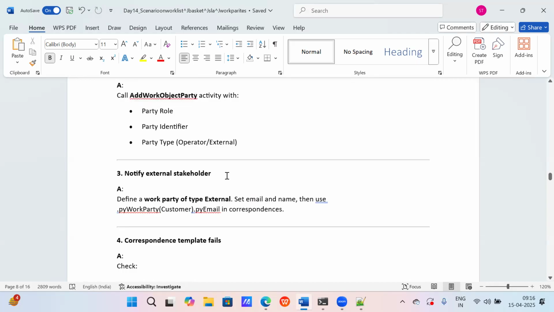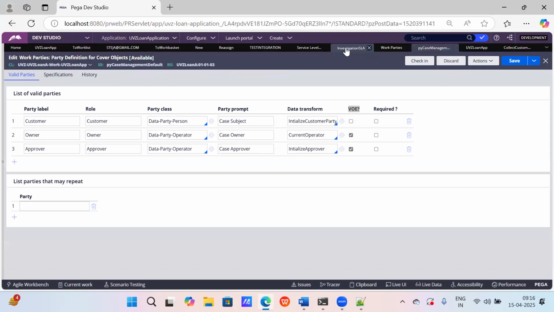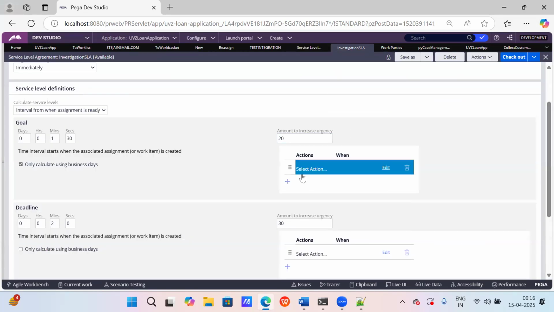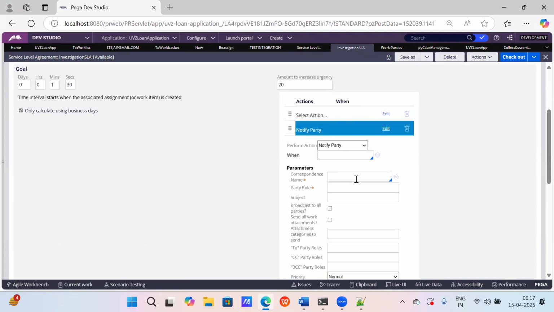How to notify external stakeholders? If there's a requirement for you to notify external stakeholders depending upon some SLA, what you need to do, to come back to the SLA, is select notify party. You need to provide the correspondence rule and party rule. So you need to provide to whom you want to notify and what the correspondence name is. If you are sending an email to a particular person, we need to have a correspondence rule, which I will discuss later. We have a separate lecture on that too. But keep in mind, if you want to notify a particular person, yes, you can notify the particular party by selecting this option.